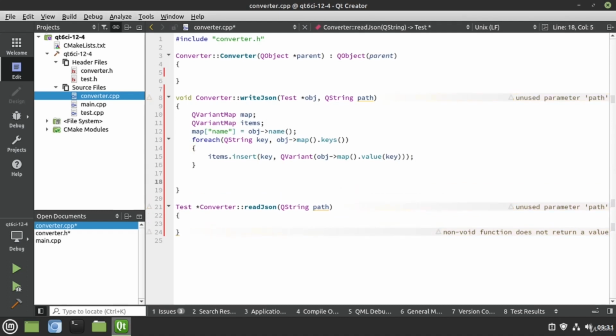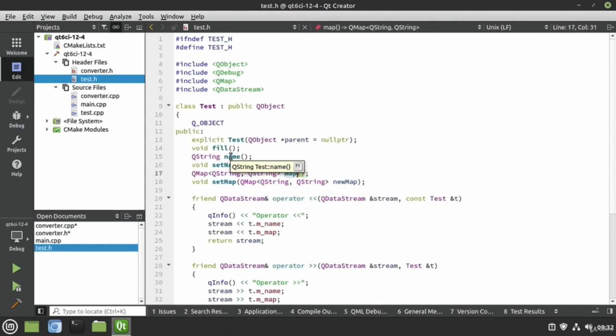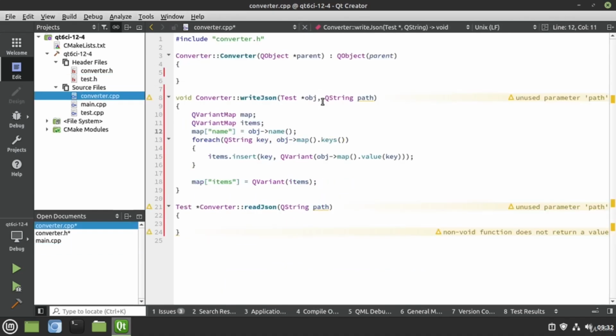Now we can get to the point where I was a little hung up. We can say map items, there we go. So really all we're doing is taking that QVariantMap and shoving it into a QVariant and putting it into our map items. So we have map name and map items, very similar to our test class, where we have name and then a map. The only difference is instead of calling it map, we're calling it items. It's really not a big deal.